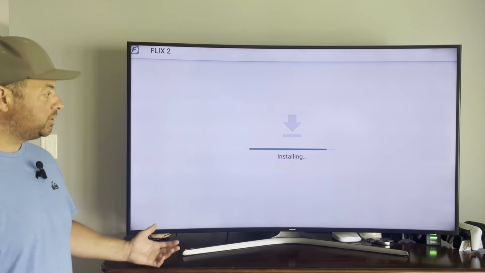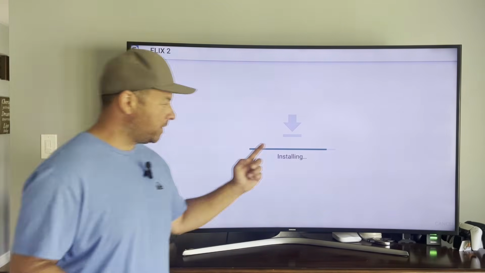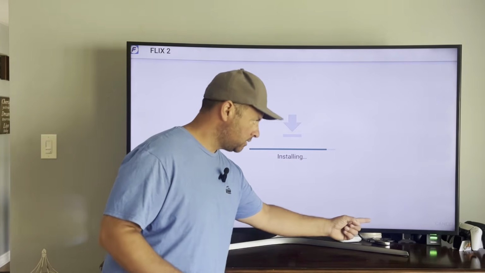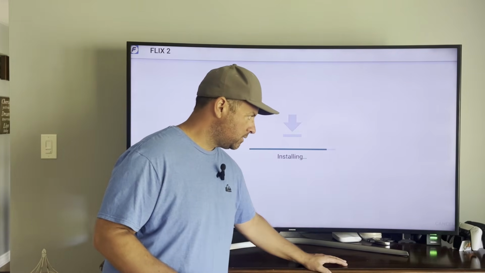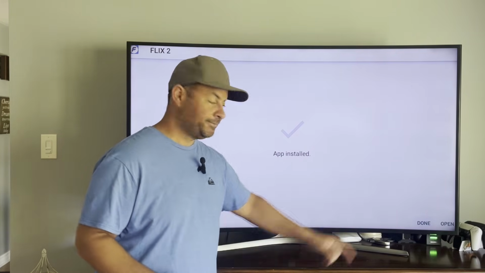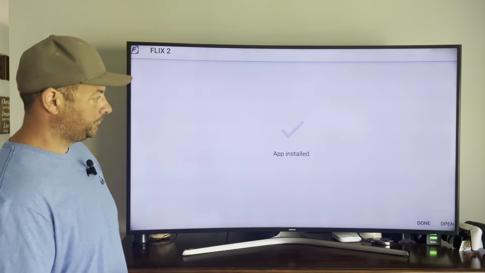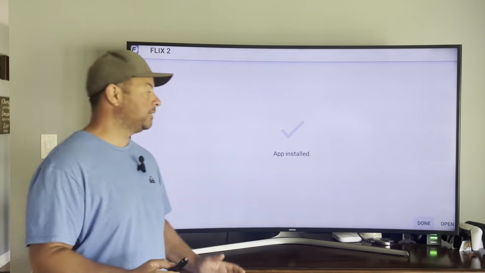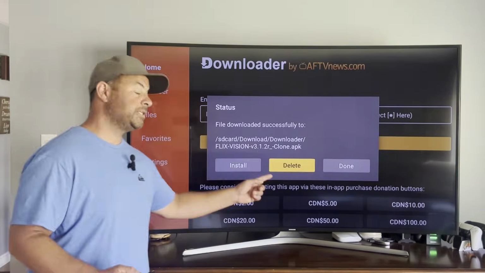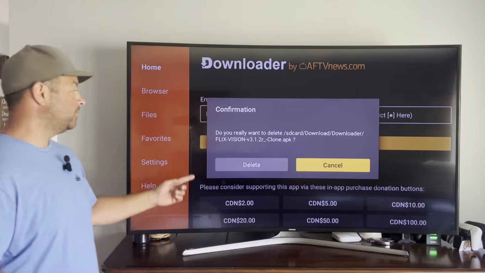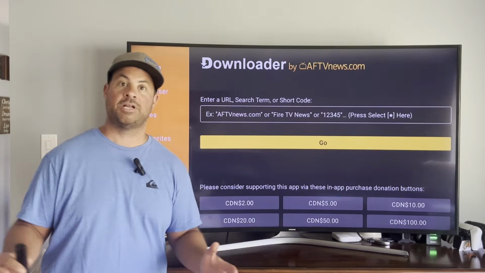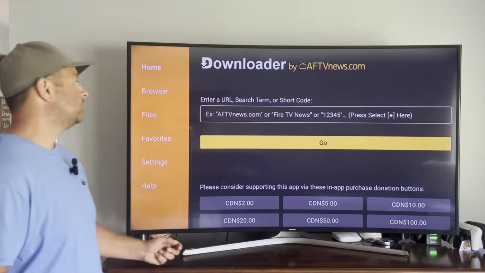And once the application is installed, down in the bottom right, done. We don't want to open the file yet. Click done, because we need to delete the installation file. So delete, confirm the delete. Now it's not wasting space on your device.